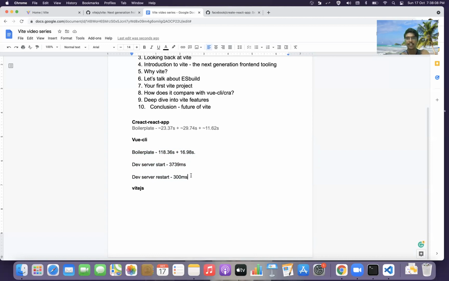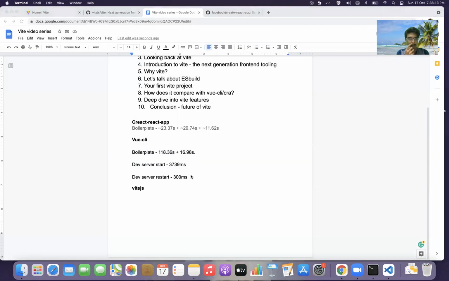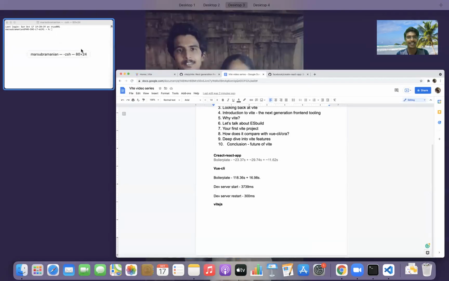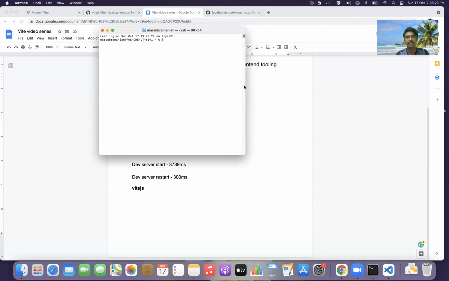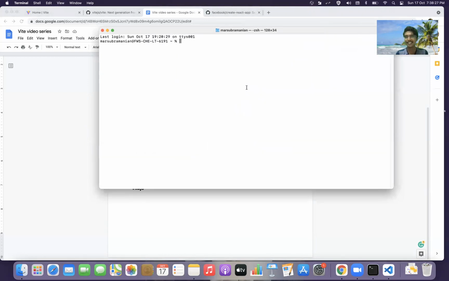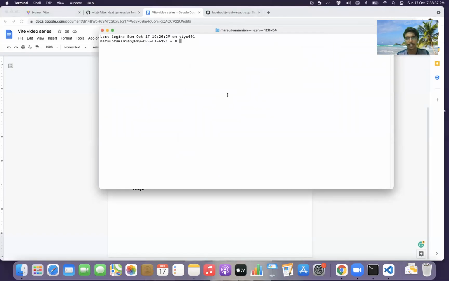So let's look at Vite now. How will you create a Vite app? Let's open the terminal again. Vite works in a slightly different manner. We are finally in Vite. The command for it is this: if you are using npm, it is npm init vite@latest, or yarn create vite. I'm using yarn, so I'm going to run yarn create vite.